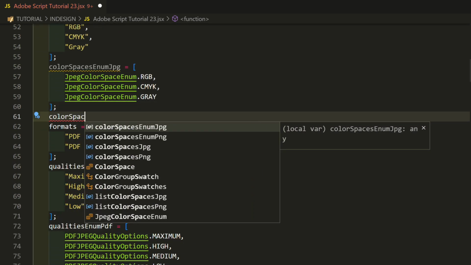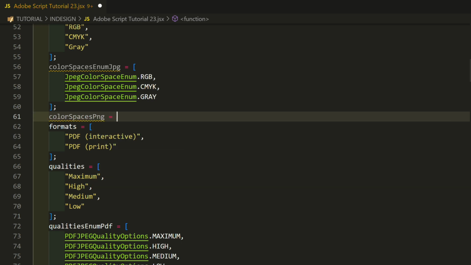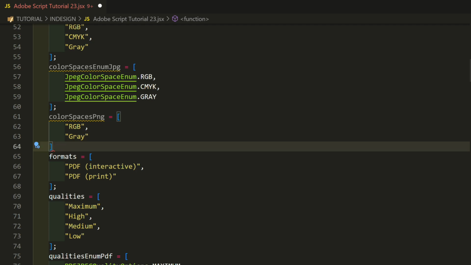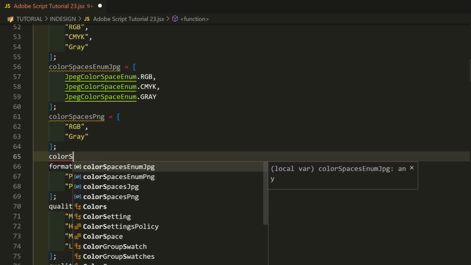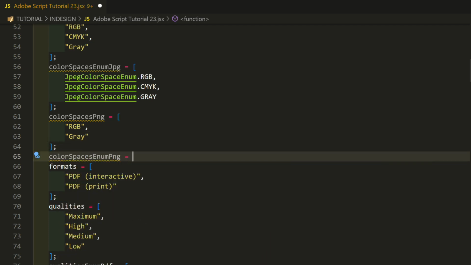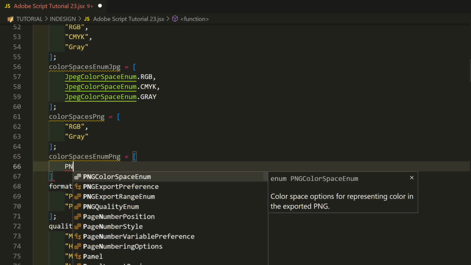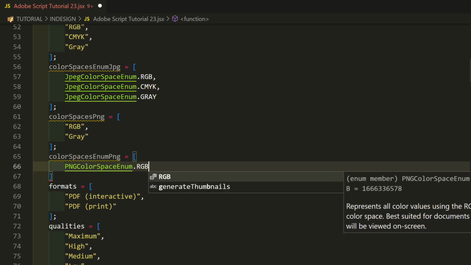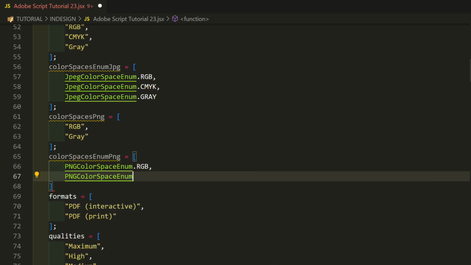colorSpacesPNG equals RGB and gray. colorSpacesEnumPNG equals PNGColorSpaceEnum RGB and gray.